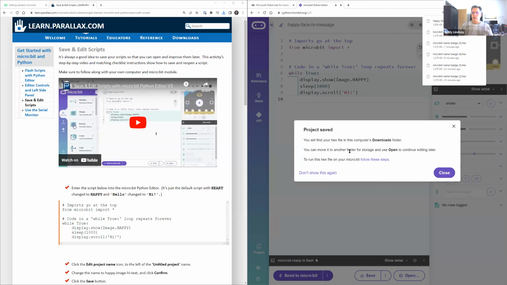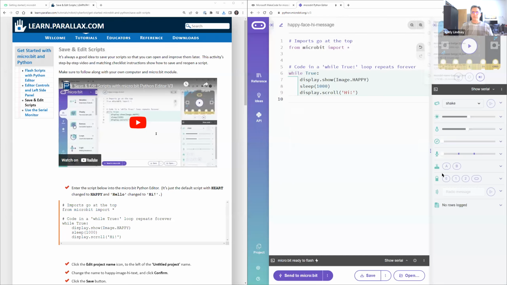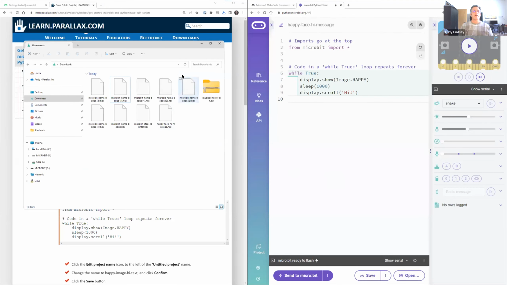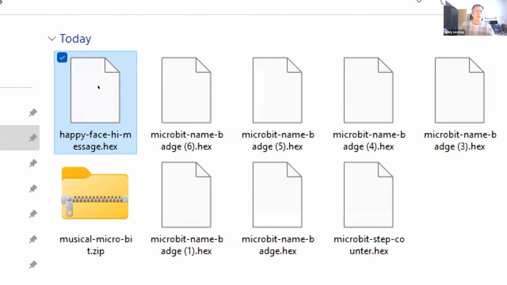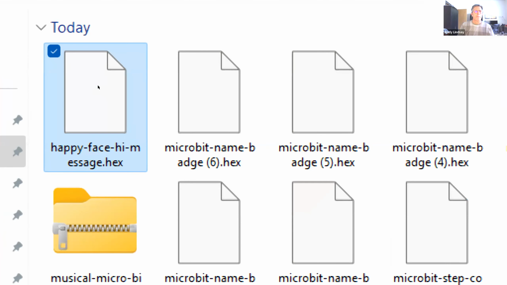And it tells you, all right, look in your downloads. Okay, going back to my downloads in my file browser, I need to refresh it. And then here is happy face, hi message. It's a little bit difficult to see, but there it is.